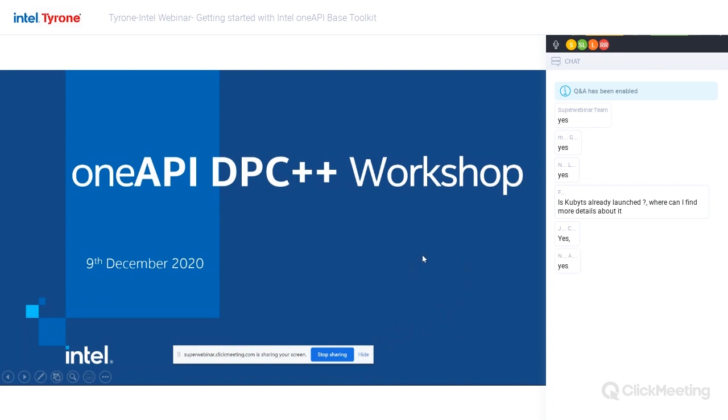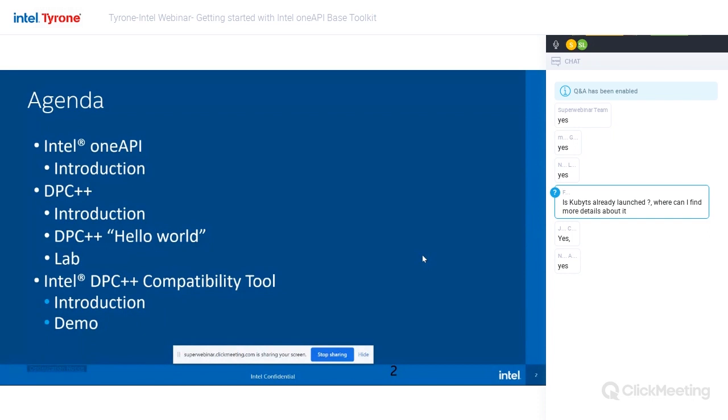Yeah, thanks. So hi, good morning, and welcome all of you to the oneAPI workshop. Here, our main focus will be on Data Parallel C++. I'll start with a brief introduction of oneAPI, followed by an introduction of Data Parallel C++. Then I will take you through the bits and steps of how you can write a Data Parallel C++ program, and then I'll give you a demo of how to compile and run a Data Parallel C++ program.